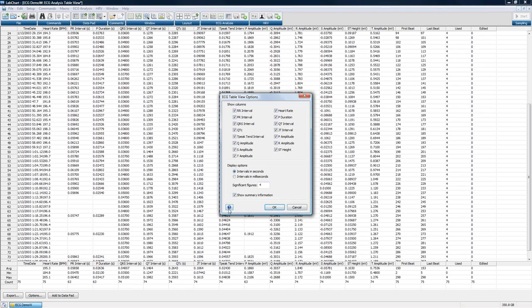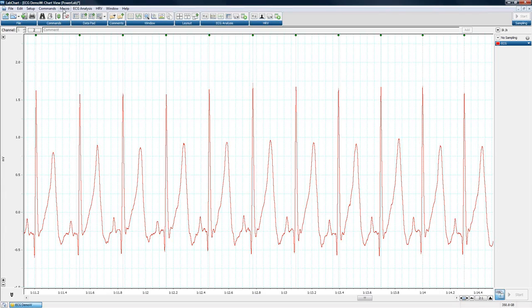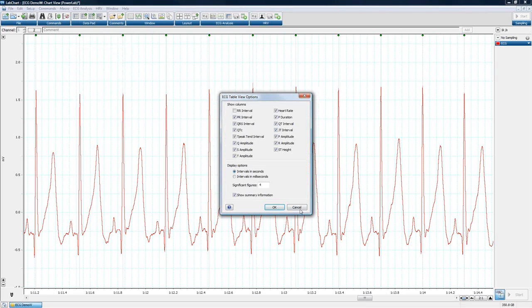And of course, we have our old friend here, the help menu button. That'll take you to the exact point in the ECG analysis topic that talks about the table view. And of course, we can access the table view from here, and we can also access the table view options from the drop-down menu as well.